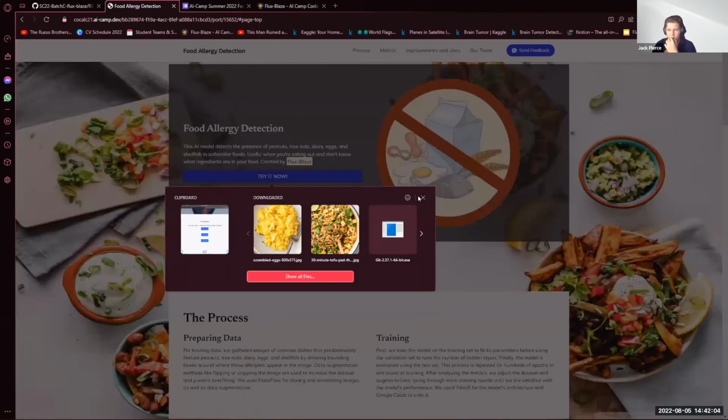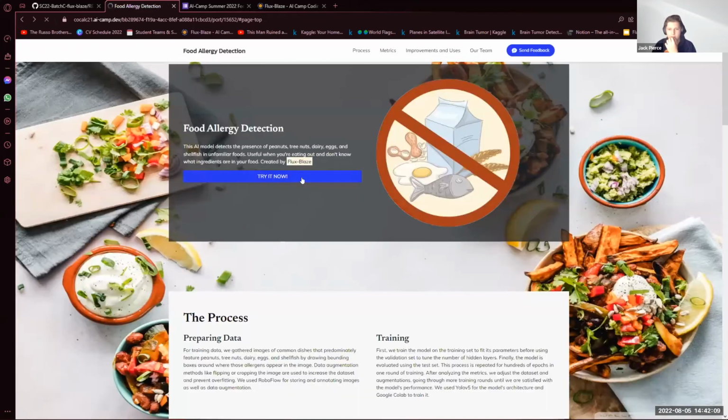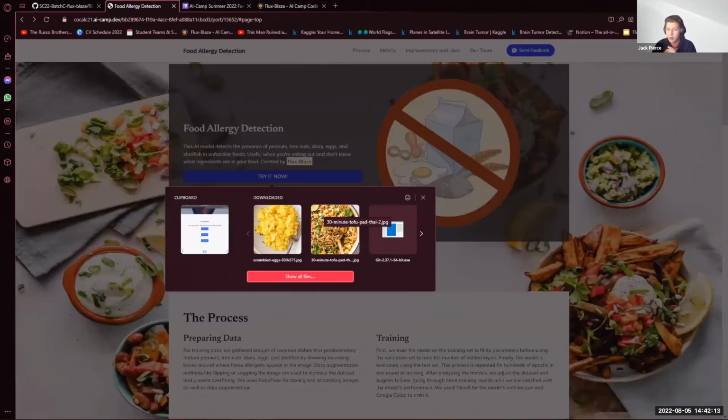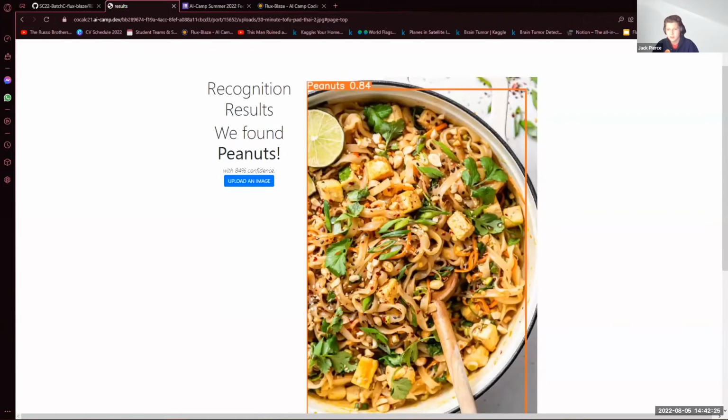We have a few images here that we can demonstrate from a few of our categories. I'm personally allergic to peanuts, and one of the most common peanut dishes is pad thai. So let's drop in an image of pad thai. We can see here that our object detection model recognizes peanuts in the pad thai, even though it's not overtly obvious that pad thai has peanuts.